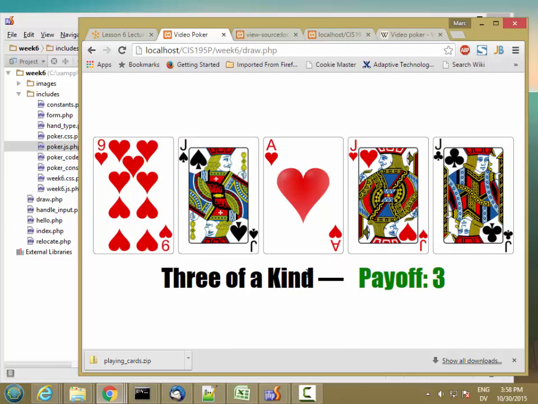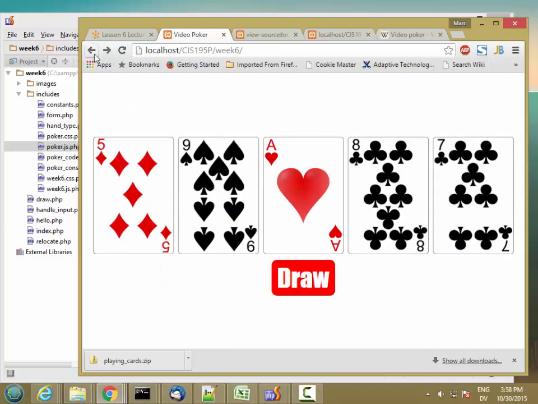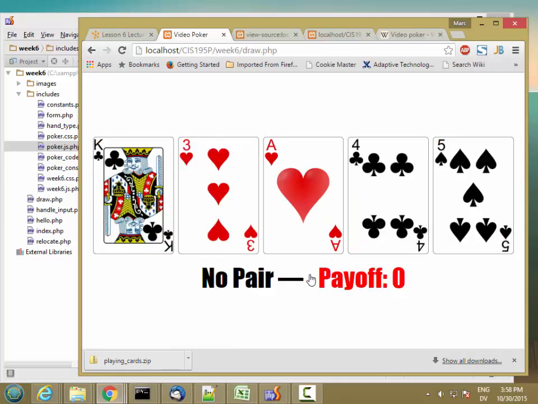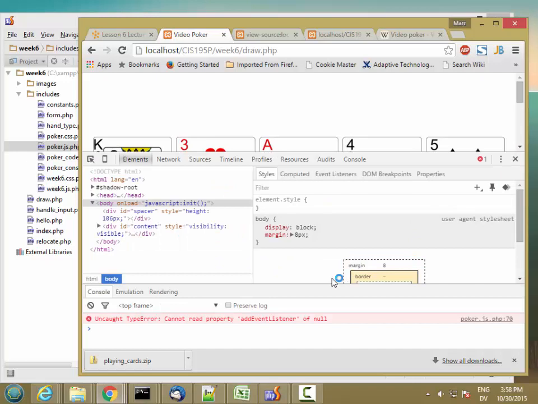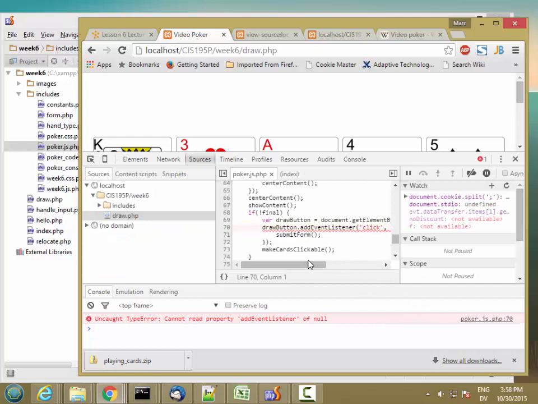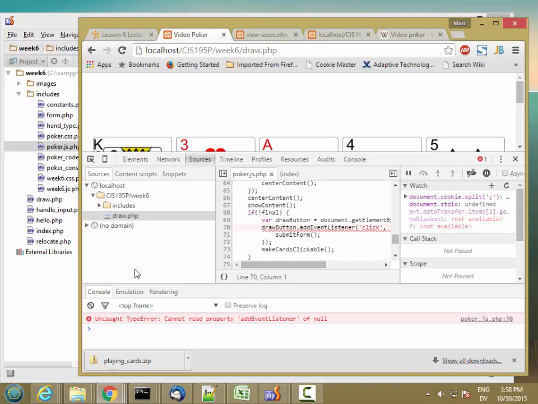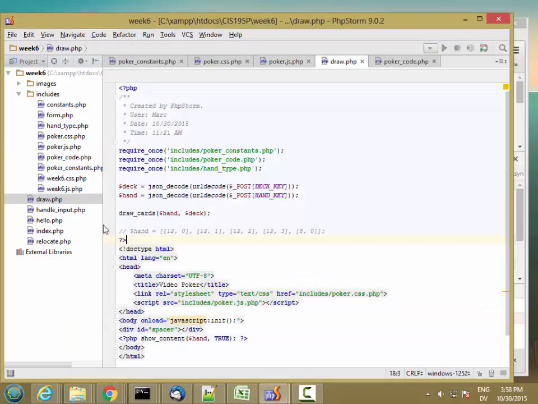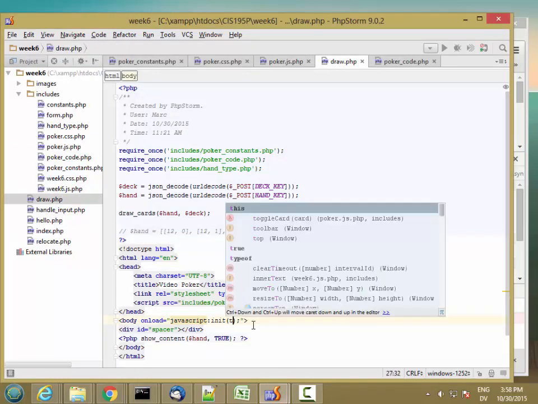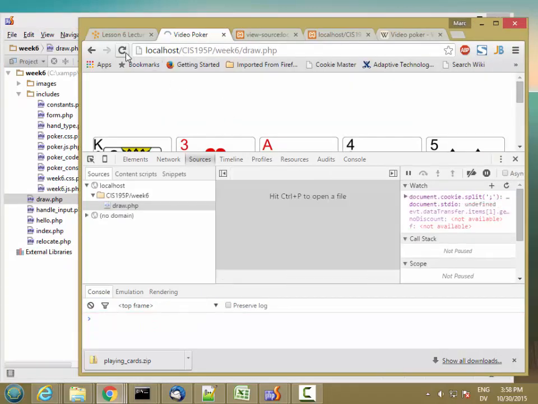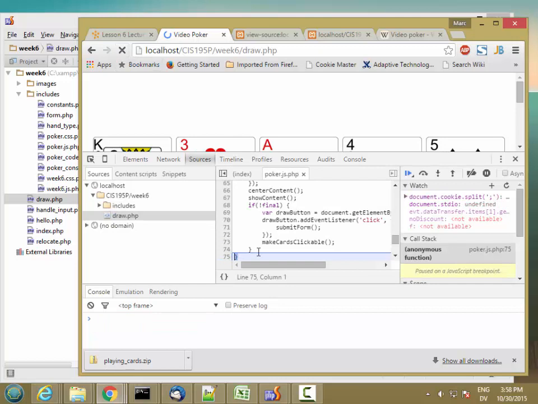Draw. 3 jacks. So that still seems to be working. And if I click on this, nothing happens. Look at the console, make sure we have no errors. Cannot read property add event listener of null. Oh, I forgot to actually pass true in here. So now I'm calling init with true. And hopefully that error will go away. And it did, so no error.